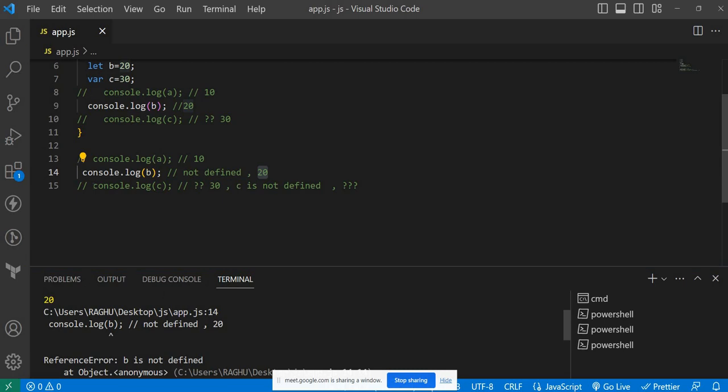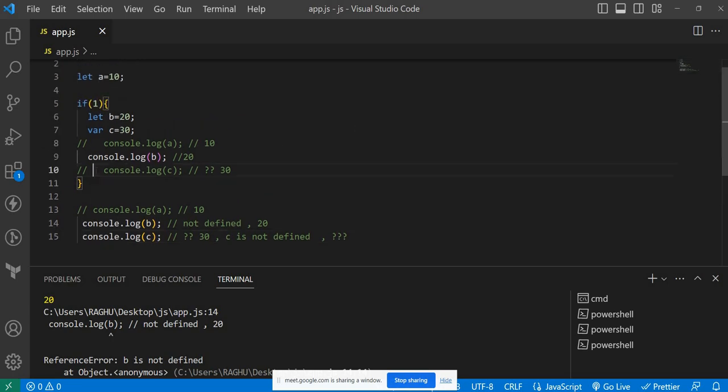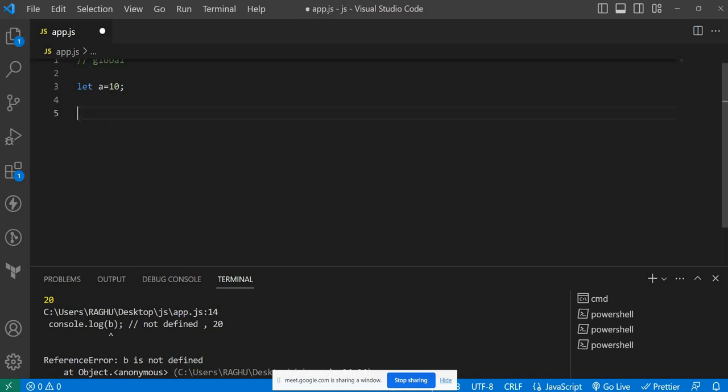Okay, for C you are getting 30. But for B you are not able to access outside, right? Okay. So here the very interesting thing is there. Observe carefully, I will just explain one more time. I'm just removing these things.